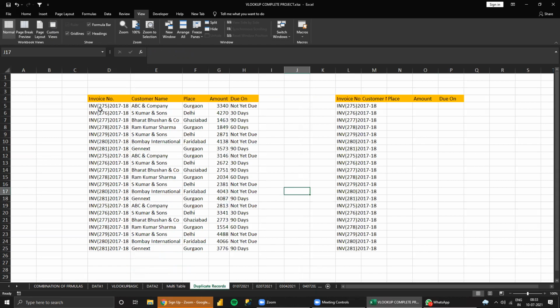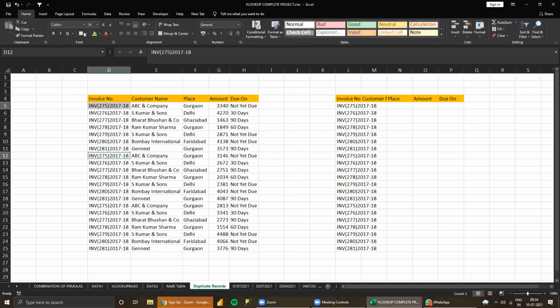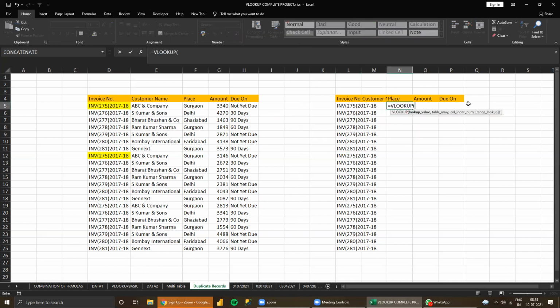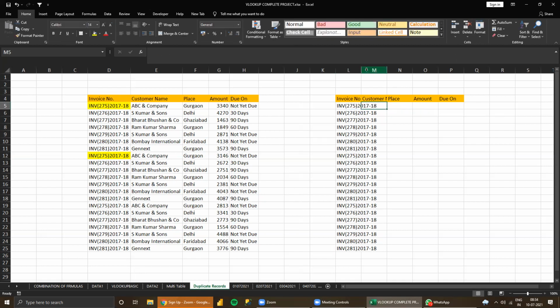Now see here, 275 here and 275 there. Only one example I can show here. See here, 275, so 275. Here also 275 is there, again 275 is there. When you do the VLOOKUP, I'll do it. Now, see the error.